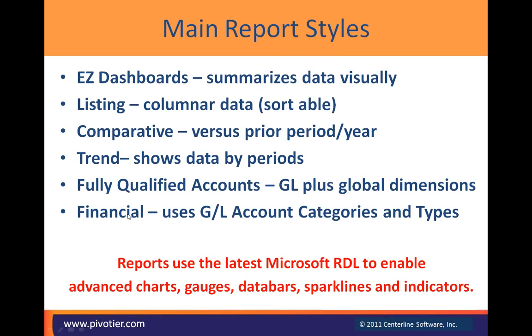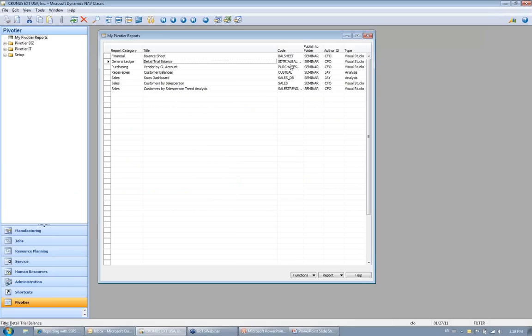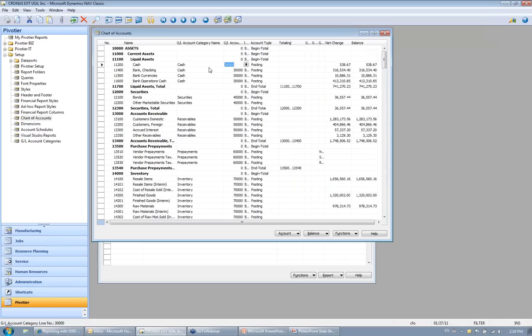Okay, so the last one we're going to look at here is our financial reports. And the main part about this we want to point out is the use of the GL account categories and types. This was a new modification that we added. And if we look at our chart of accounts, typically in the chart of accounts, the GL accounts aren't categorized, so you really know, hey, what does this GL account actually belong to, and what kind of report can we put it on.